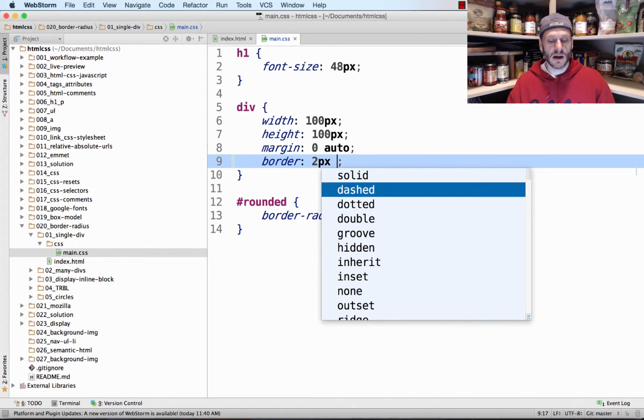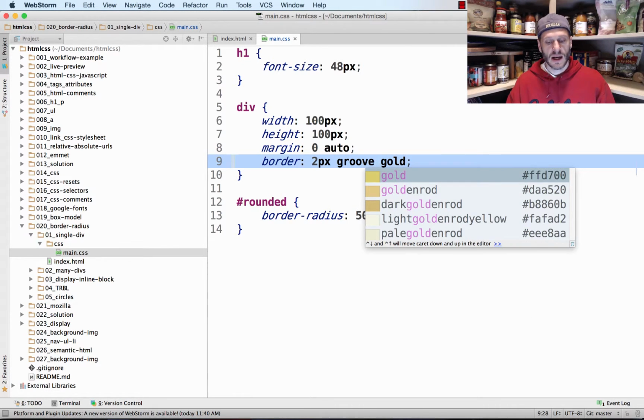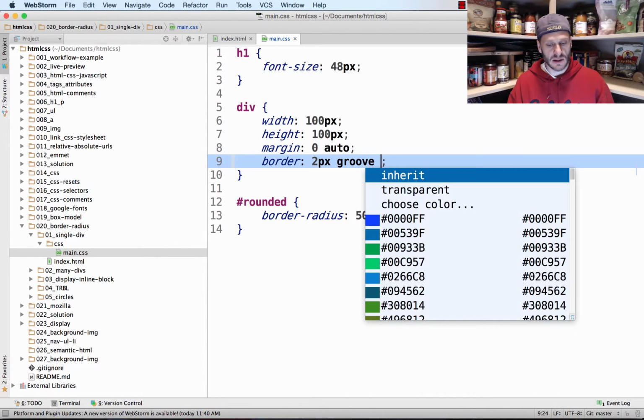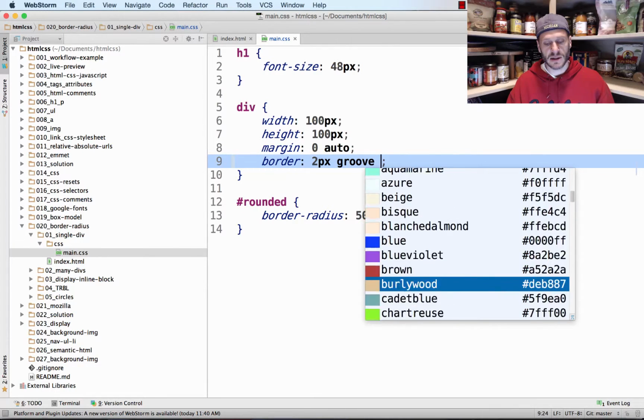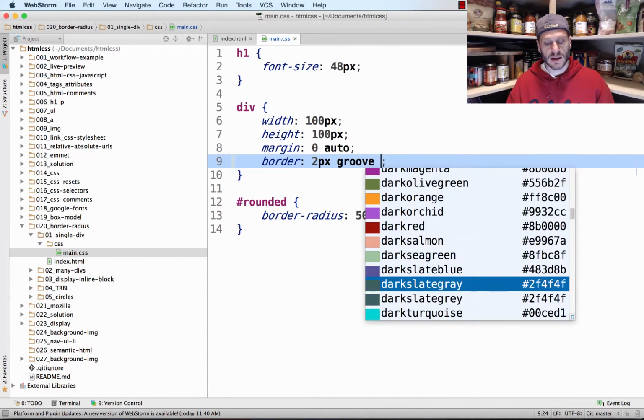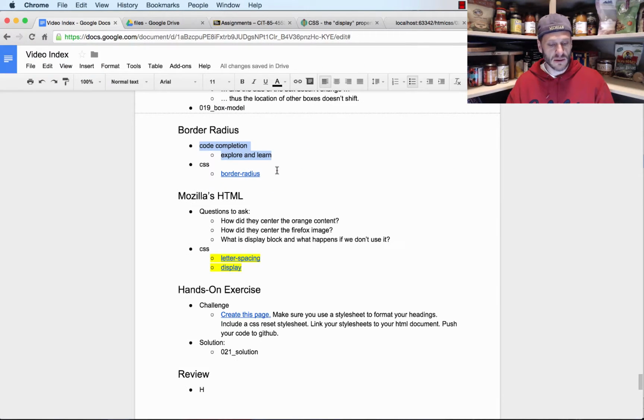All right, so I could experiment with these: 2px groove gold. There are some keyword colors that you could choose, and you could also just ask, hey, do I get color choices there? And there are some color choices, and I could just start scrolling through them, and you can see a lot of them have keywords. So dark orange is associated with a certain hexadecimal value, and we'll talk about colors and hexadecimal and all that in a bit.